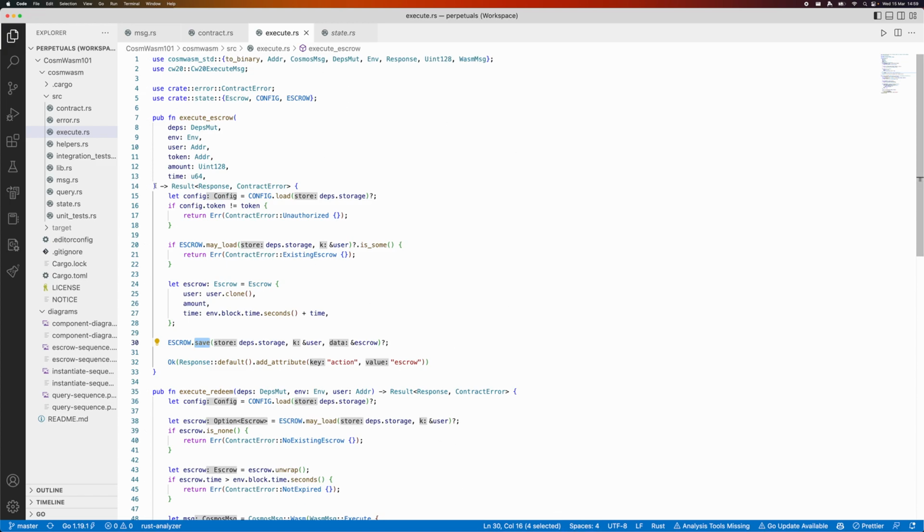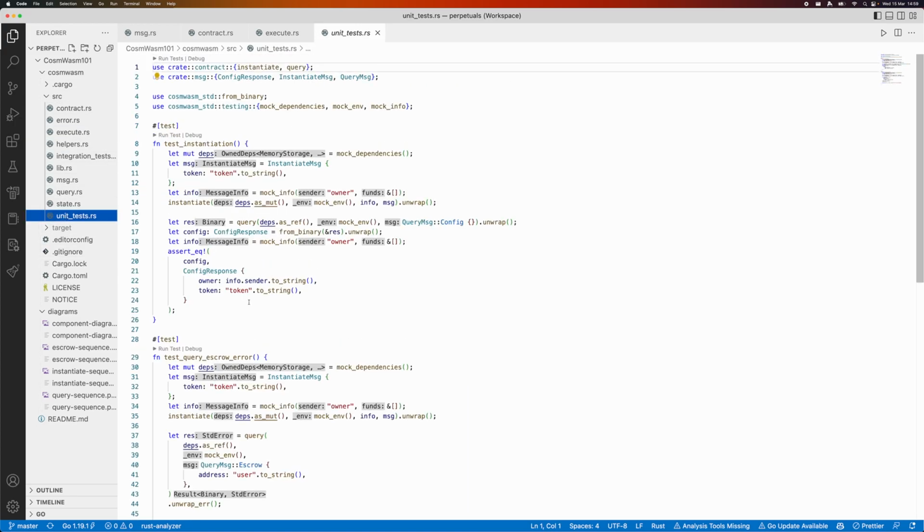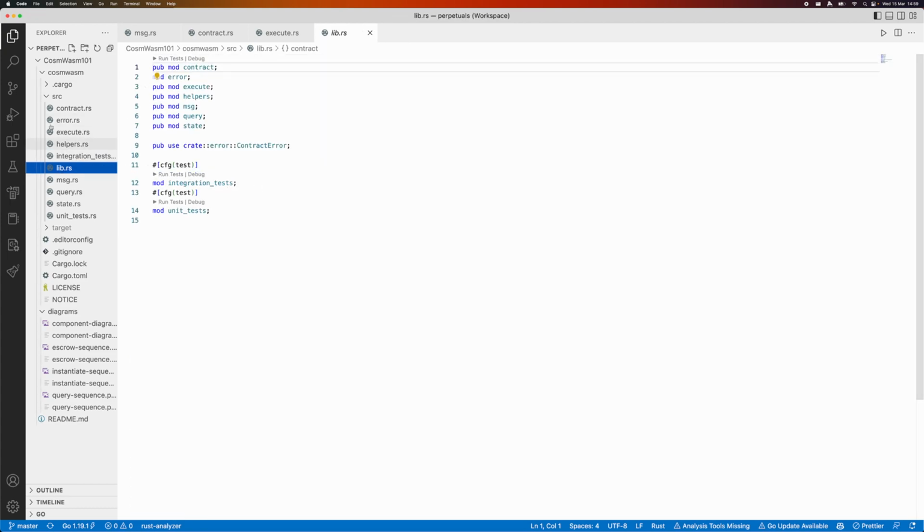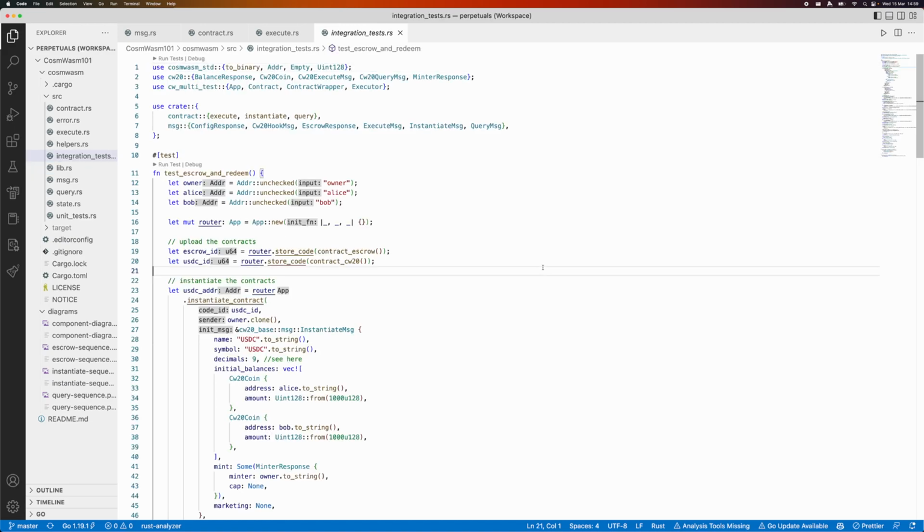Rather, the next task would be to create the integration test. So let's have a look. Much like the unit tests, where we created a separate file, we're also going to create a separate file called integration tests, and not forget to add it to our library and give it the test tags. In this test, we use CW multitest to create a fake blockchain. So I'm just going to go through the key things you need to do in order to do that. You need to import CW multitest and the app, which is like the fake blockchain, then these contract and contract wrappers, and then the executors, which allow us to do a state transition.